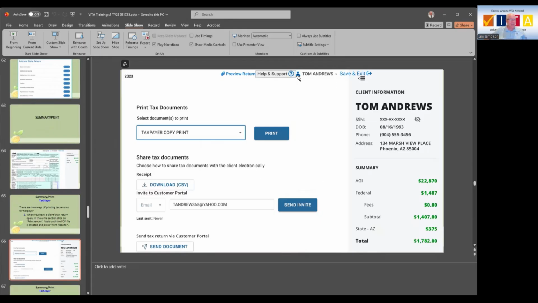So here's where you've gotten down towards the end of the return. This drop-down list, depending on the site you work in, they put various types of print files. One might say taxpayer copy print. One might say quality review print. Some might say paper file return. Depending, your site coordinator will tell you which one's best. But you can print the return right here.